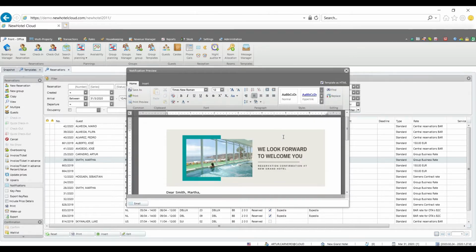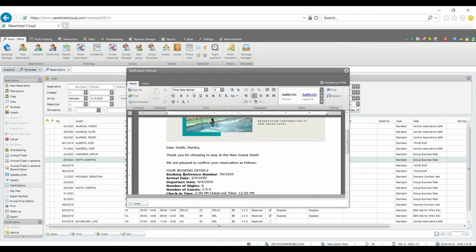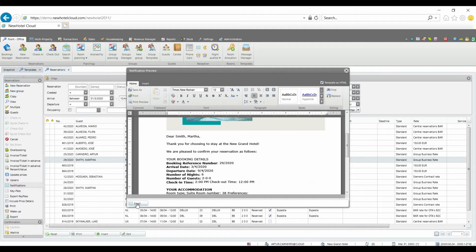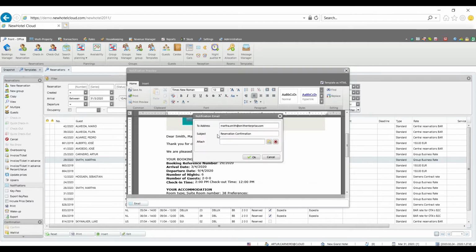I still have the possibility to change something. I can email. Because this email address is inserted on the reservation, it will suggest me this email. Otherwise, I can put another one. I will send to myself just to show you the look.